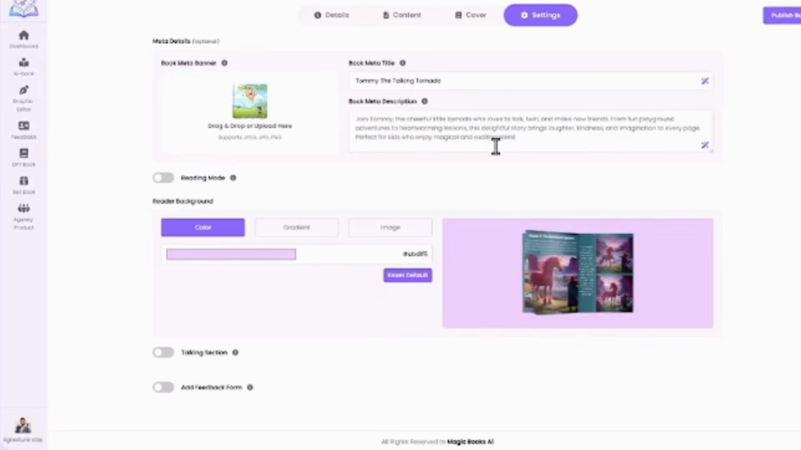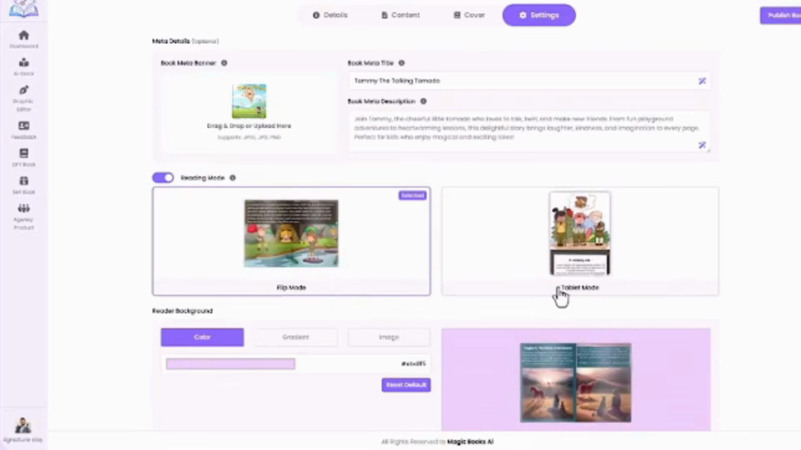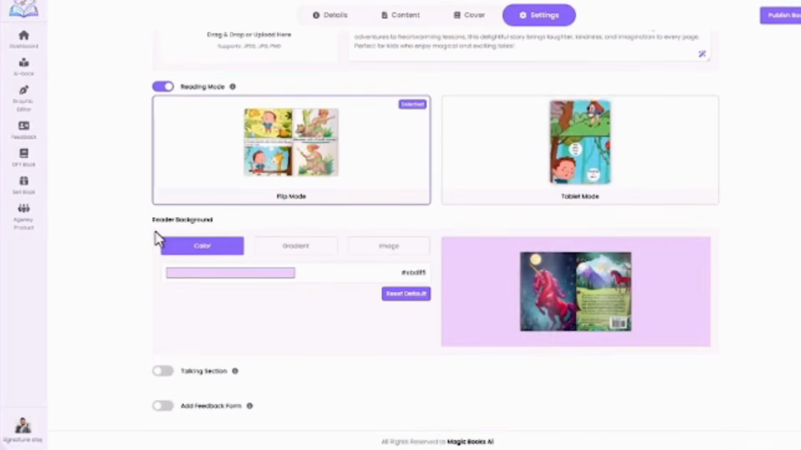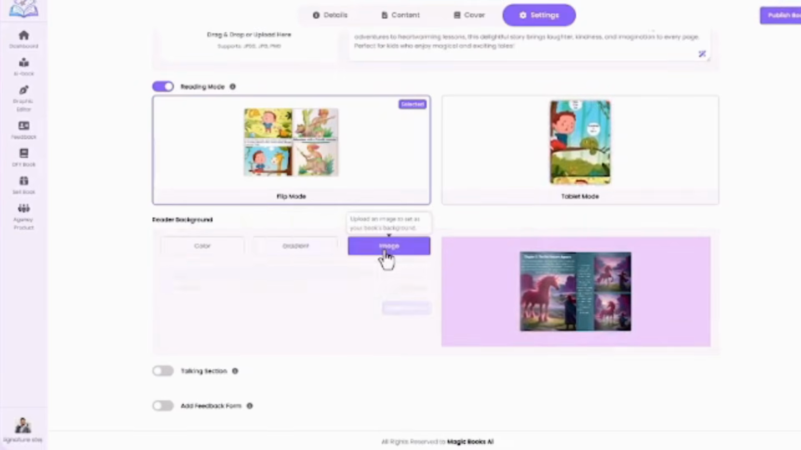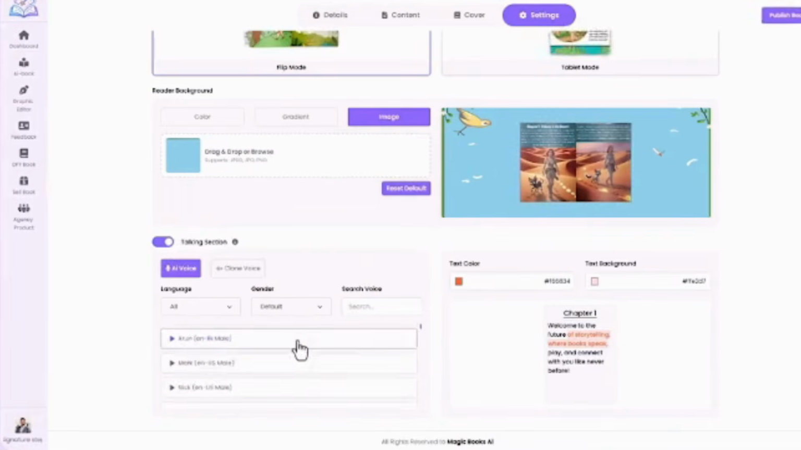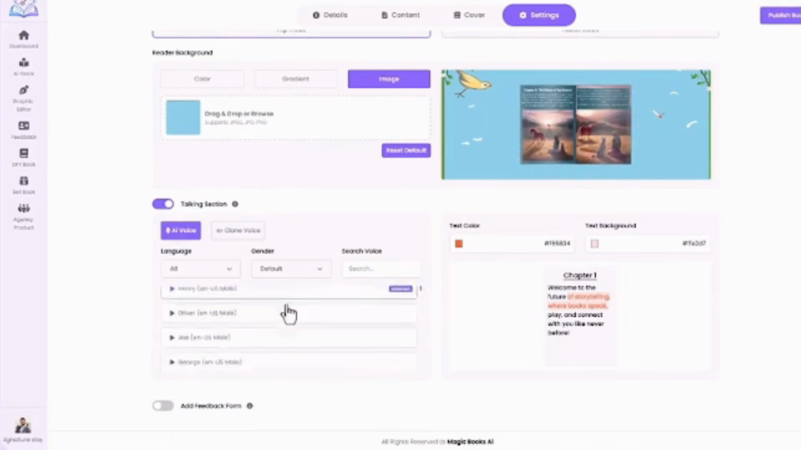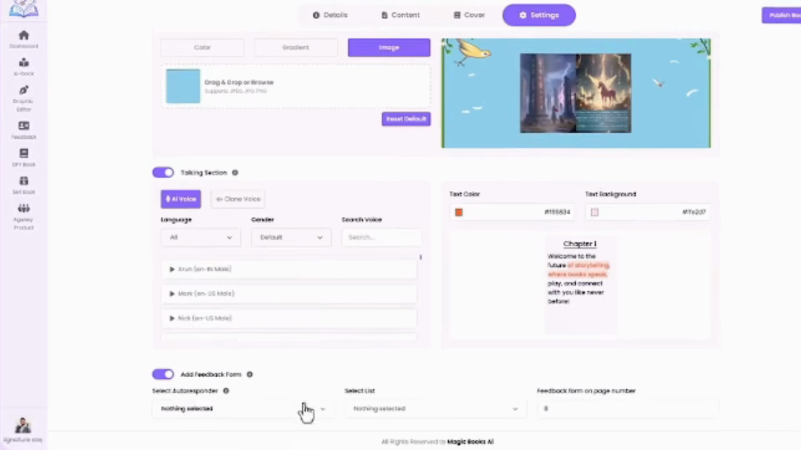Type the title, the description, and now review how your ebook looks. It's the best flipbook you can create with AI. And you can choose to add an AI voice to read the story out loud.